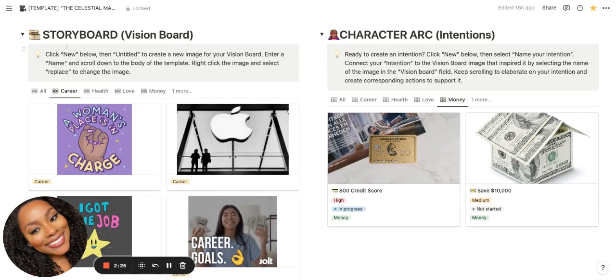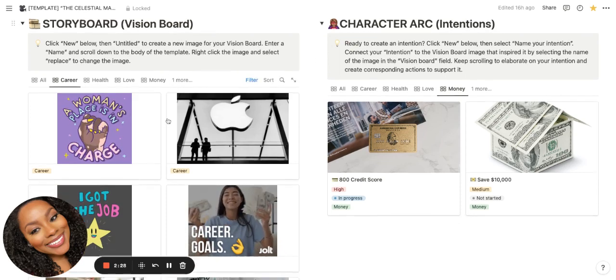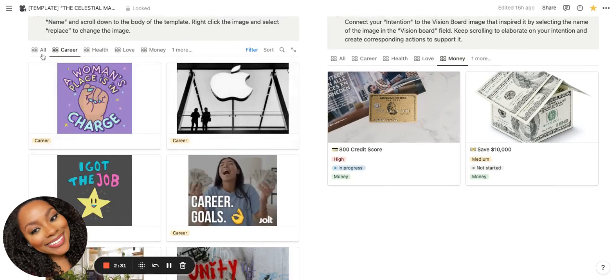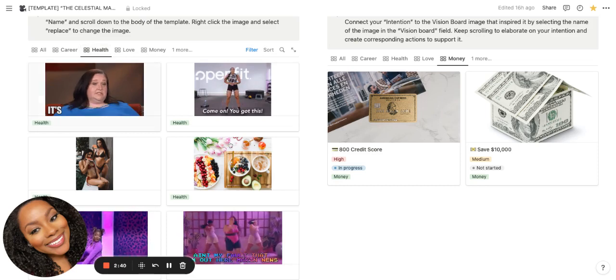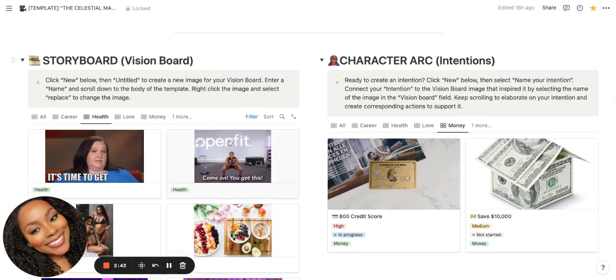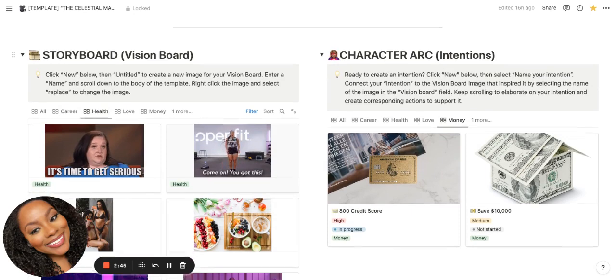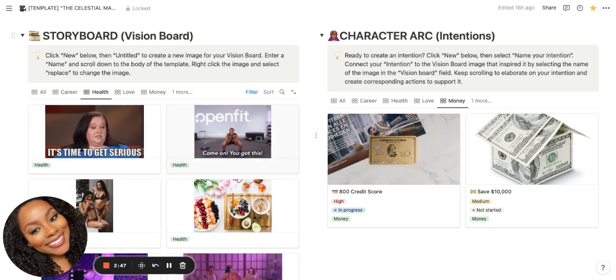So here to the left, we have the storyboard, vision board, and you're able to sort through each one of these tabs to be able to see specifically the images that you've uploaded. So we'll just click on health here. Here you can see all of the images that you have uploaded that are related to your health goals.